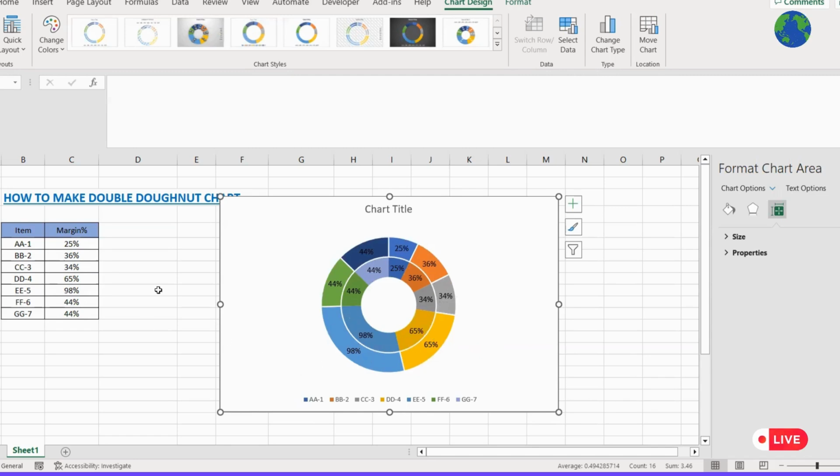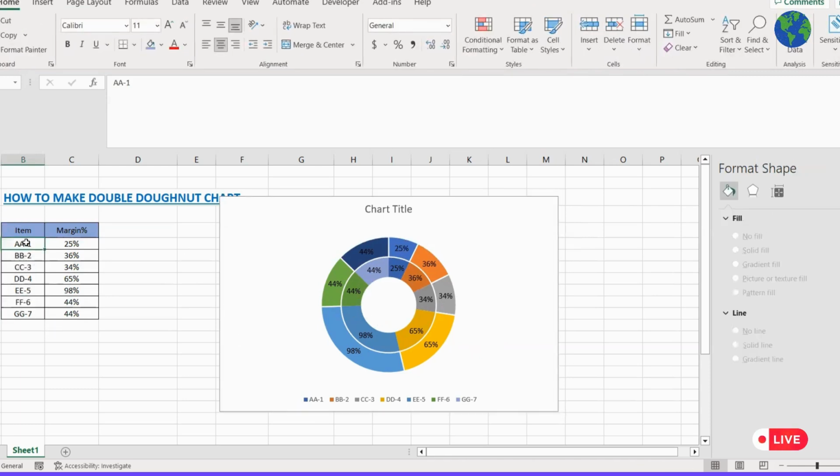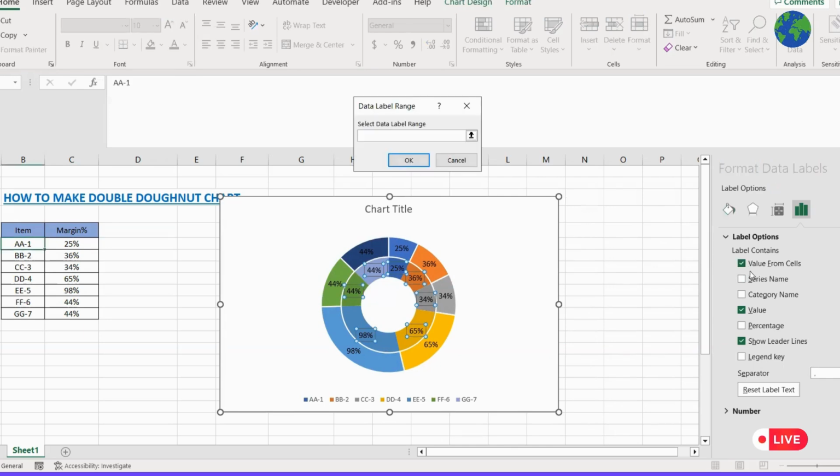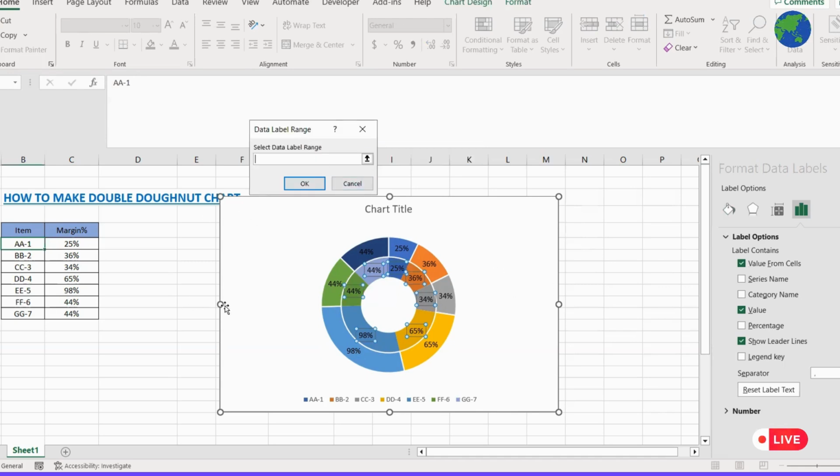Now, I want to make the item line show in the inside series. I want item number A here, item number B here in the inside. What I want to do next is select the series, and you can see format data label, the chart type icon. You can see label options. From the label options, I'm going to select value from cells. Then it is asking which range we are going to select for the data label. I'm going to select from item number 1 to 7 and then click OK.